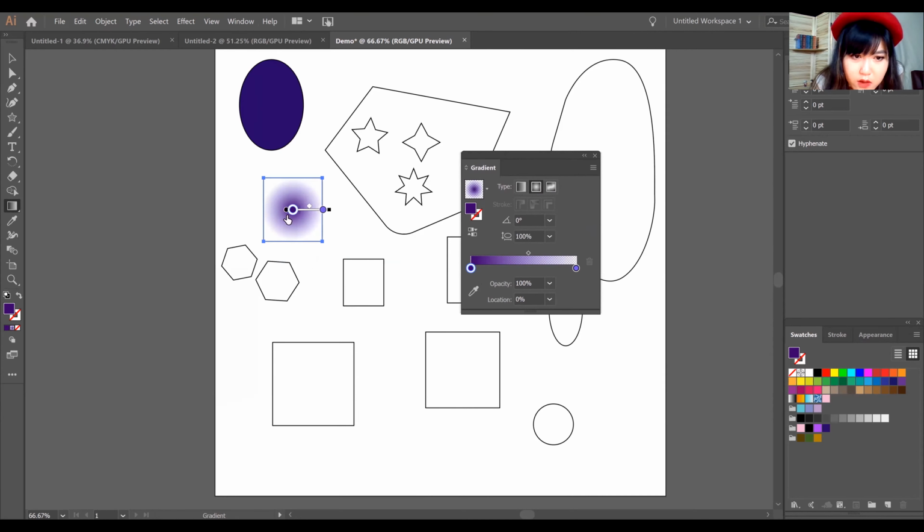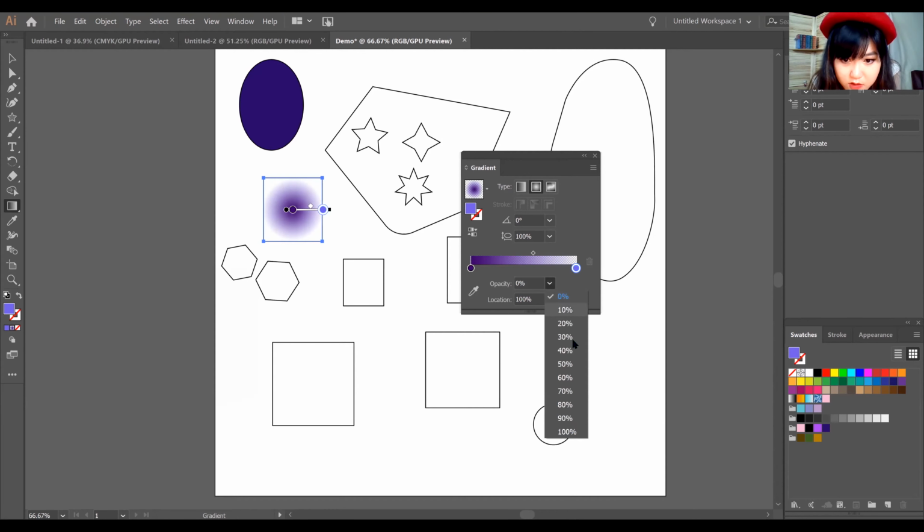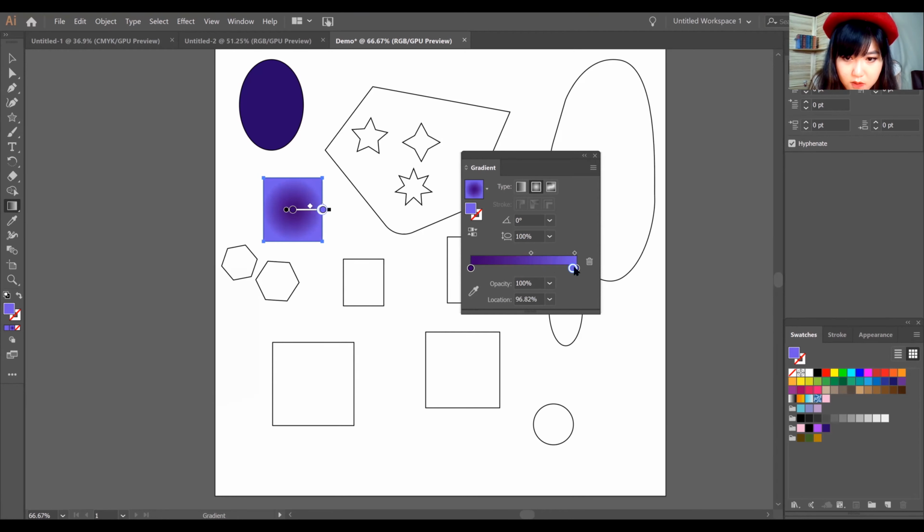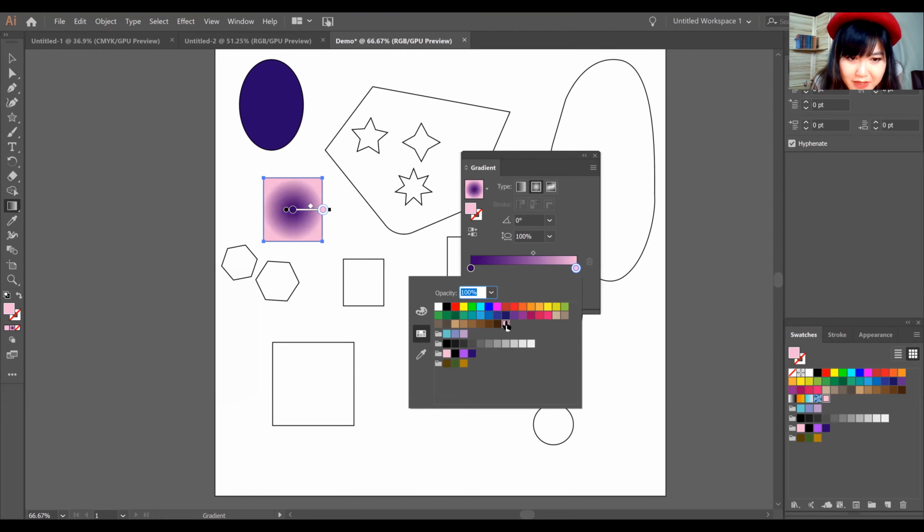You can do the radial gradient. Let me make that small. Oh, okay. So this one, opacity is 0%. That's why it's transparent. If you make it 100% opacity, it'll be opaque. So you can adjust the opacity of the colors.